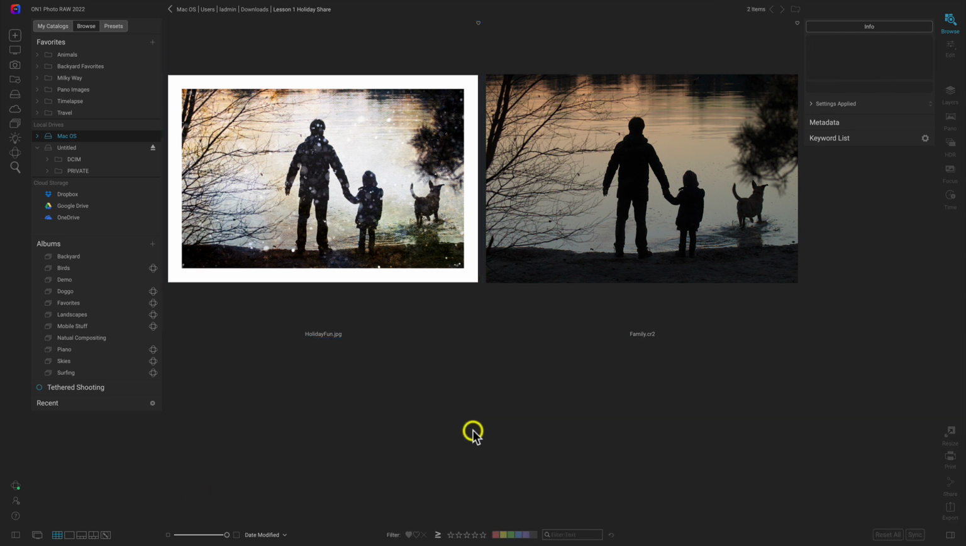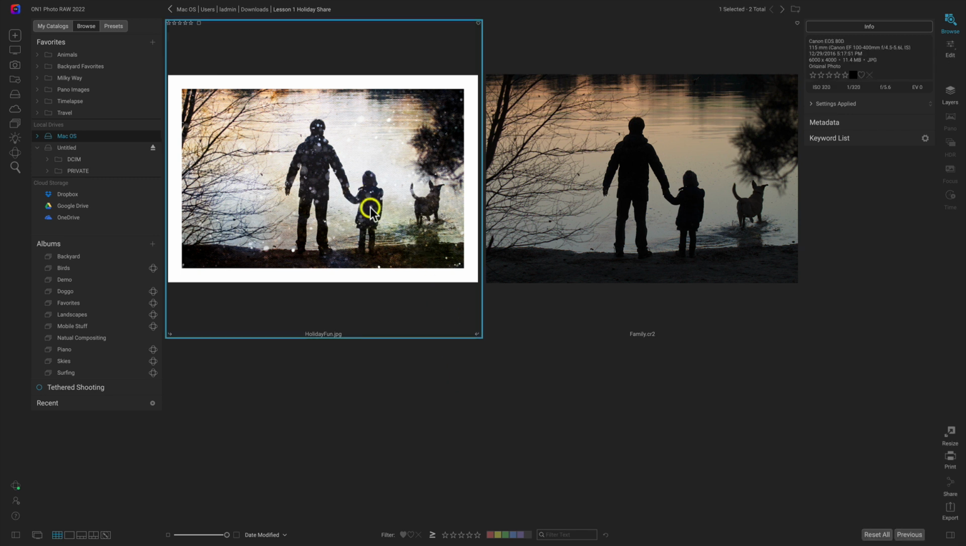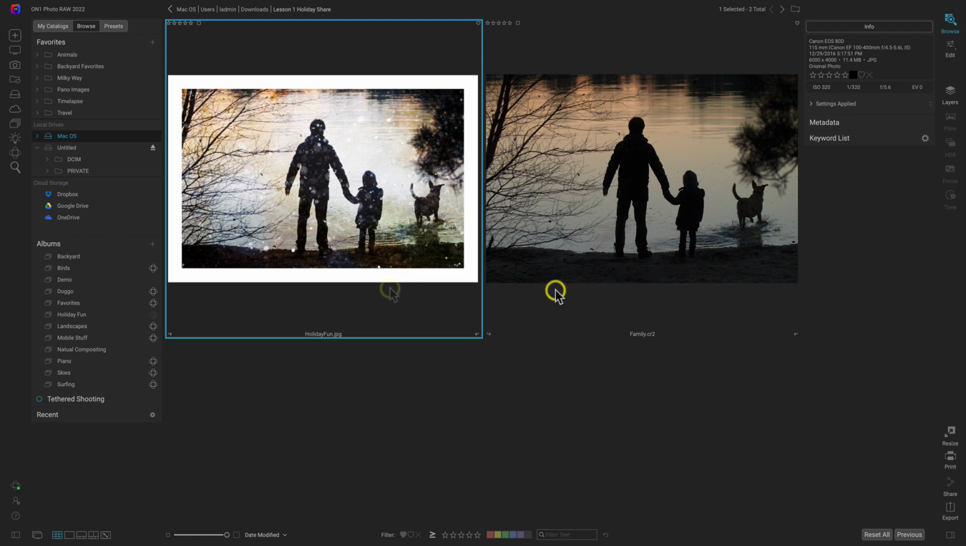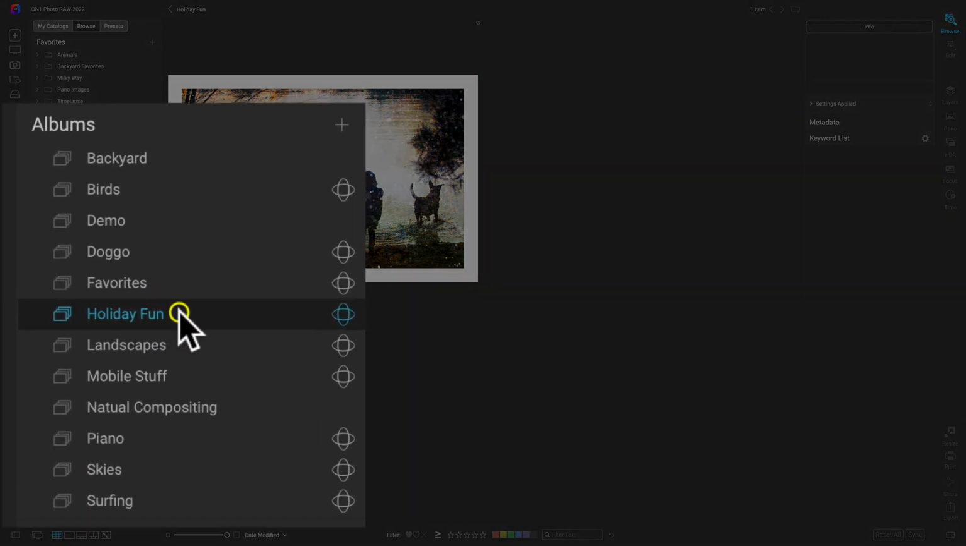Now let's sync this image up to our mobile devices using ON1's Cloud Sync feature. I'm going to select this Holiday Fun JPEG. I'll head over to my albums. I'll add an album. I'll just name it Holiday Fun. Then I'll enable Add Selected Items so that I add this selected Holiday Fun JPEG into that new album I'm creating. And then I'll select Publish to Cloud Sync. Then I'll just choose OK.